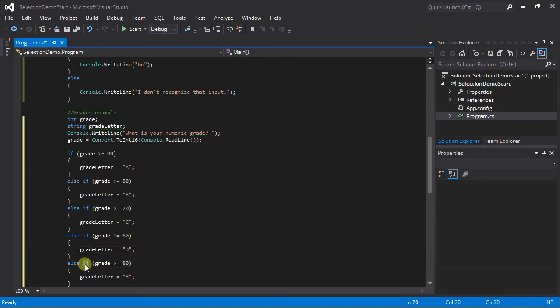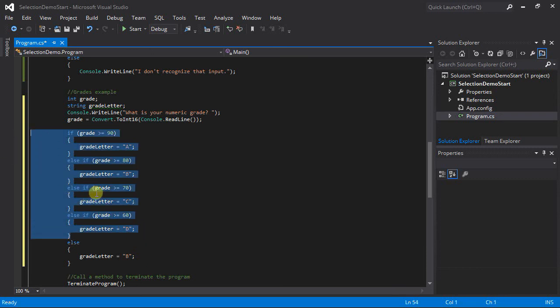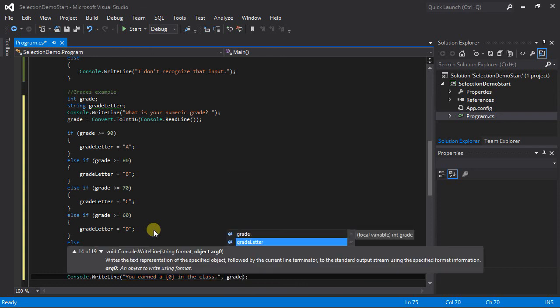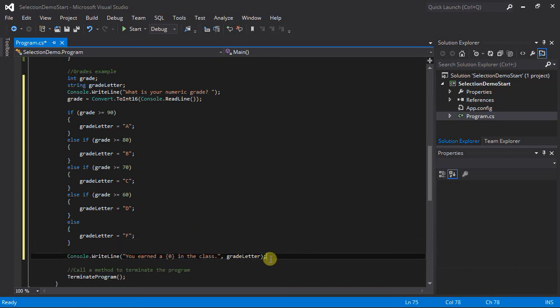And actually, let's just change this to an else statement. Because if none of these other statements are true, obviously they have an F in the class. So let's set grade letter equal to F. And then below this, we can display on the console what the user's grade is. So this token 0 is being replaced with grade letter. Grade letter is this variable we declared up here, and then set equal to A, B, C, D, or F based on whatever the user typed in.